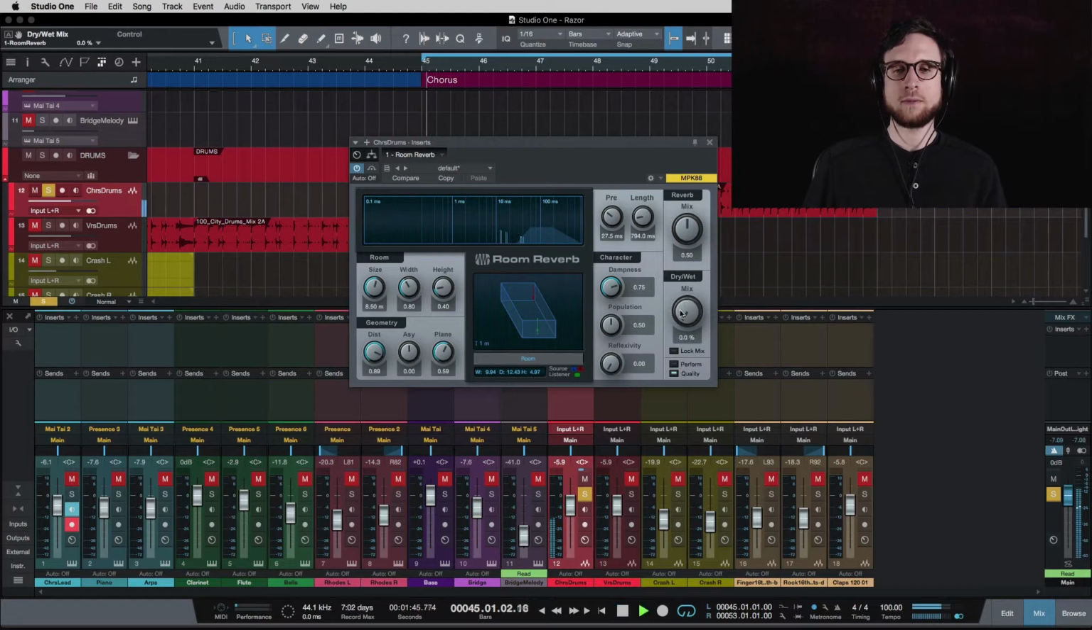Here's the full dry, and then I'll slowly turn this up, until we're like this, where now we're not hearing the original anymore, we're only hearing the reverb. I'll make the reverb bigger. Back to dry. And wet. Okay, so that's normally how we would do it.